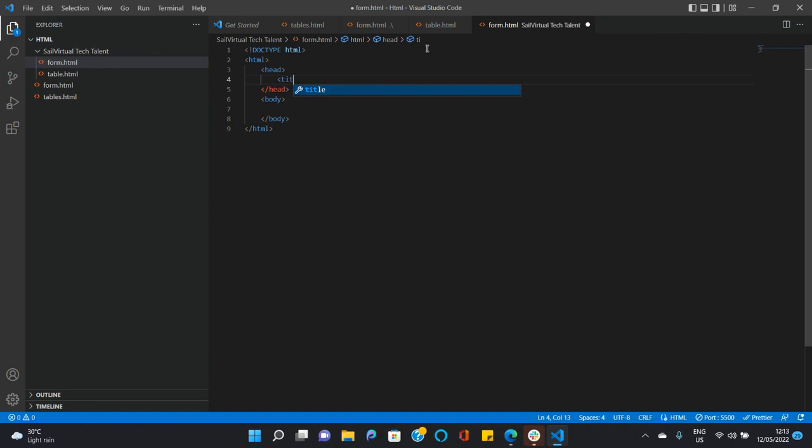Title. So let's have our title to be HTML forms. Okay, yeah, the meta tag before I forget. Just UTF-8. Yeah. So under the body tag, we are going to have the form tag.